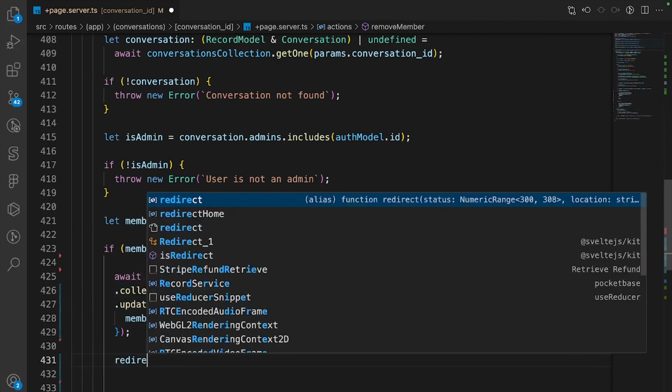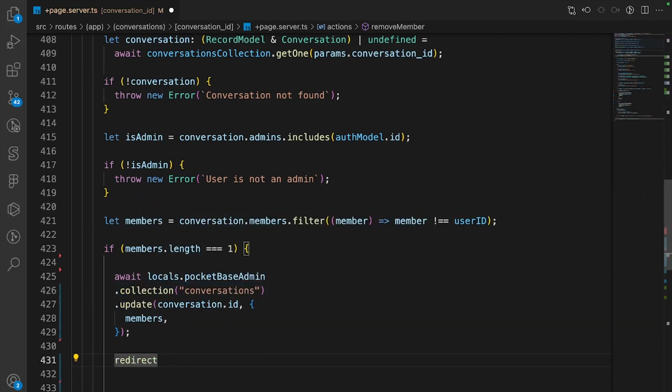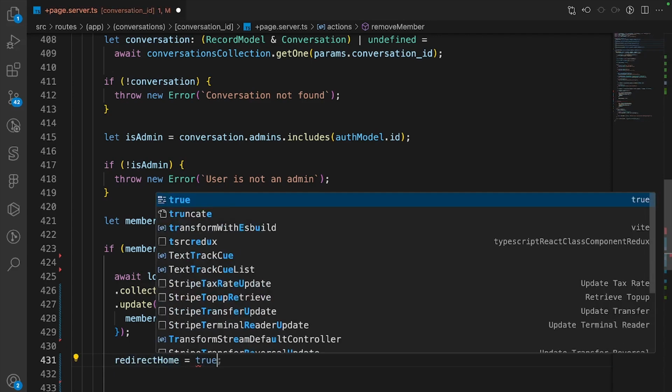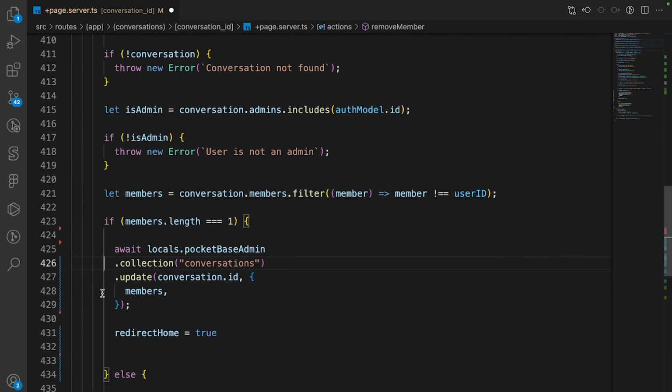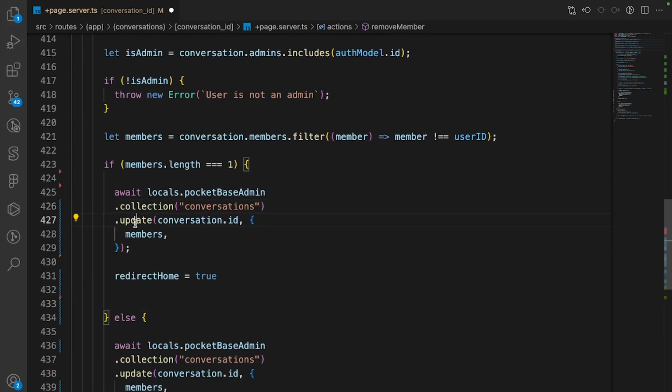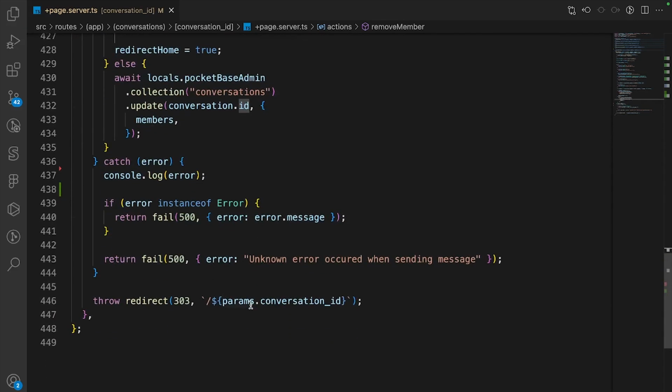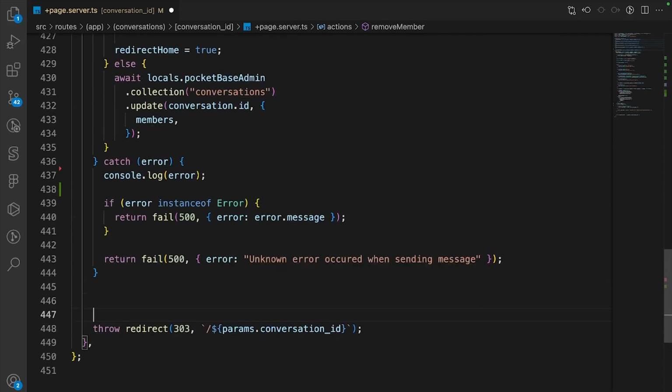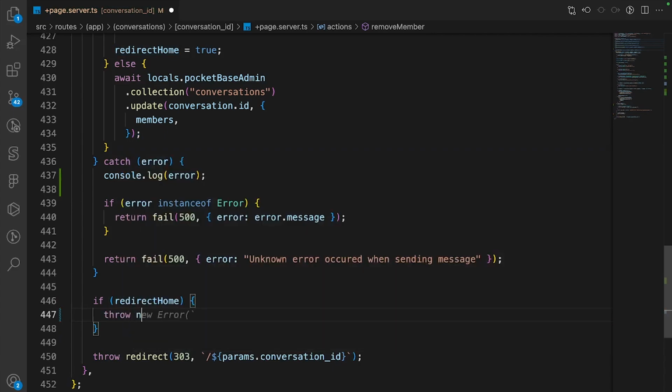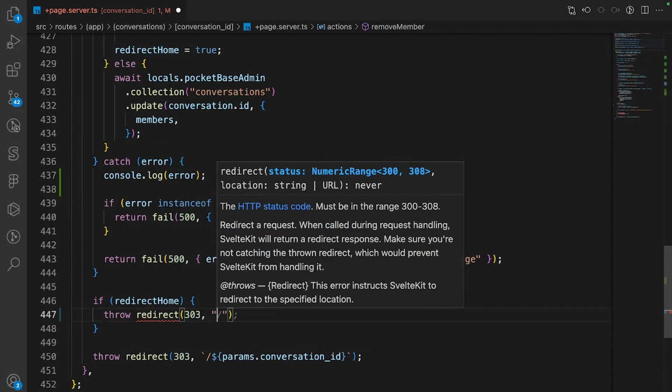And let's do redirect home if the member's length is equal to 1. So redirect home is equal to true. And instead of updating, we delete this conversation. So now, instead of redirecting straight to the conversation ID, we say if redirect home, throw redirect of 303 to slash.